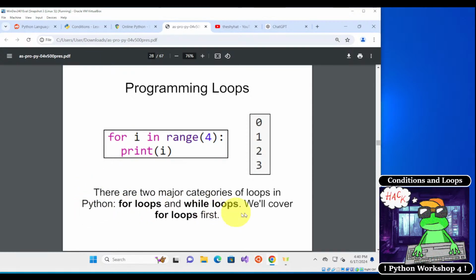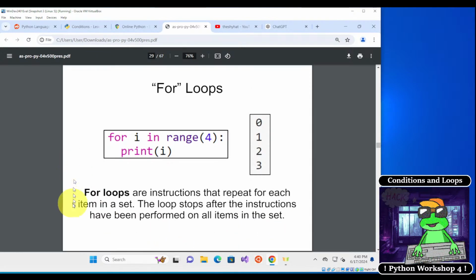So there are two major categories of loops in Python: the for loop and the while loop. We're going to cover the for loop first. For loops are instructions that repeat for each item in a set. The loop stops after the instructions have been performed on all items in the set. So for loops always have a stopping point, and that stopping point is after it has performed its instructions on everything inside of the container object. In this case, range is a container object that's equal to a list of numbers. After it completes all the instructions on the range of numbers, then it stops.